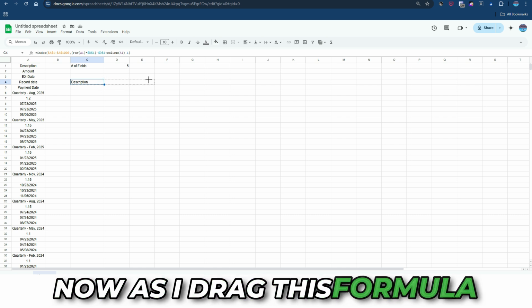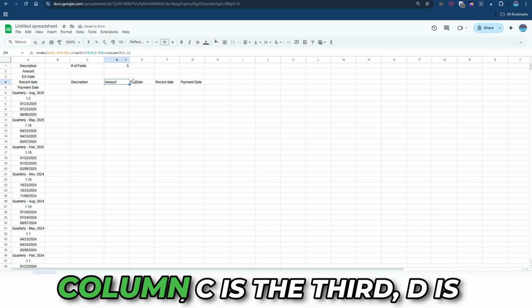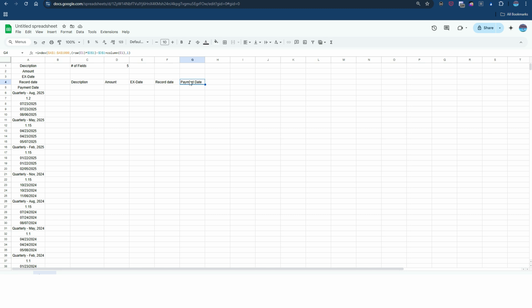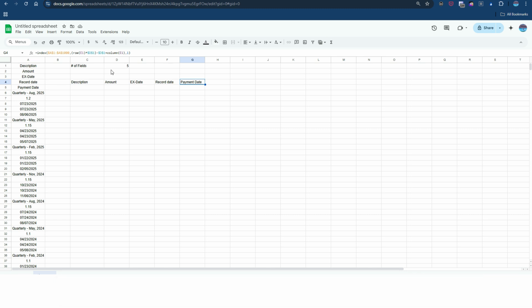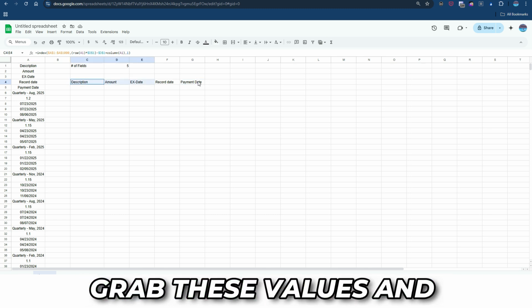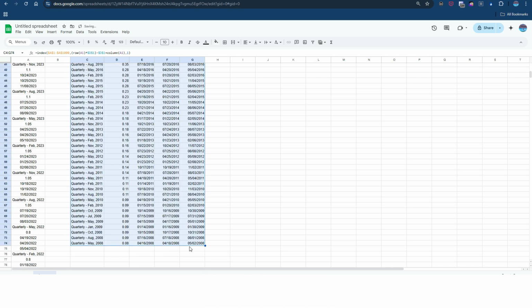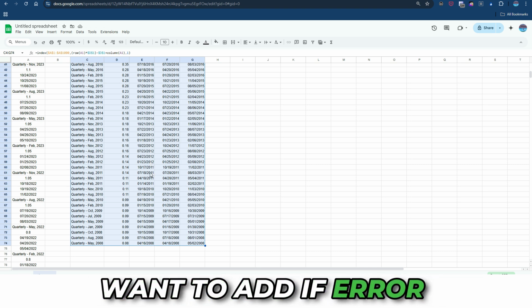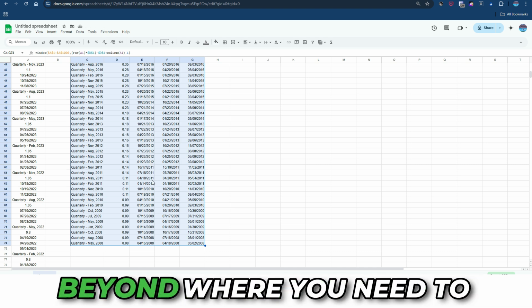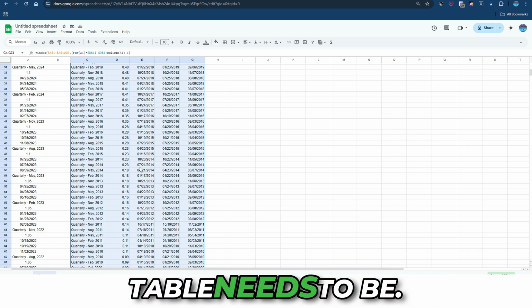Now, as I drag this formula across, it's going to update so that B1 is the second column, C is the third, D is the fourth, and E is the fifth. So the payment date is 1, 2, 3, 4, 5, the fifth value. Now what I can do is grab these values and paste them as far down as I need to. As you can see, you can copy this as far down as you need to. You could potentially want to add IFERROR statements just to make sure that you can extend it far beyond where you need to and it's not going to result in errors. But you can adjust this based on how big your table needs to be.